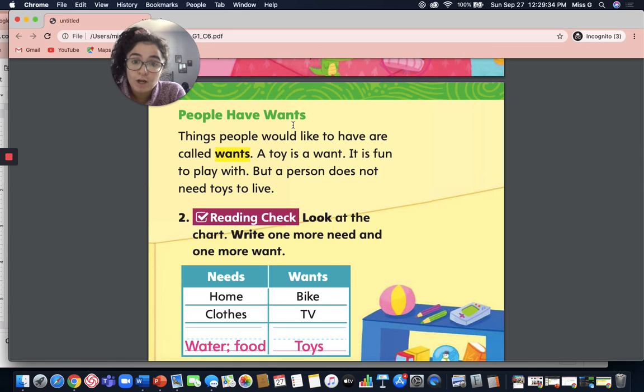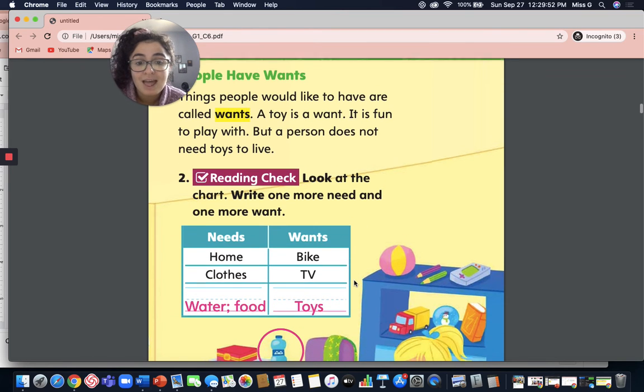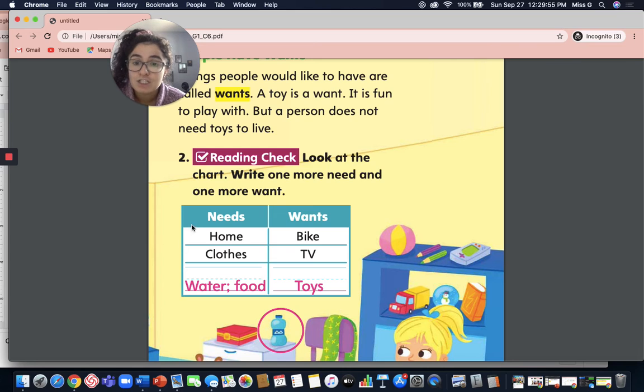People have wants. Things people would like to have are called wants. A toy is a want. It is fun to play with, but a person does not need toys to live. Let's take a look at this chart. So in the needs column, we have home, clothes, water, food. In the wants column, we have bike, TV, toys. Can you think of one more need and one more want that we can add to this chart?